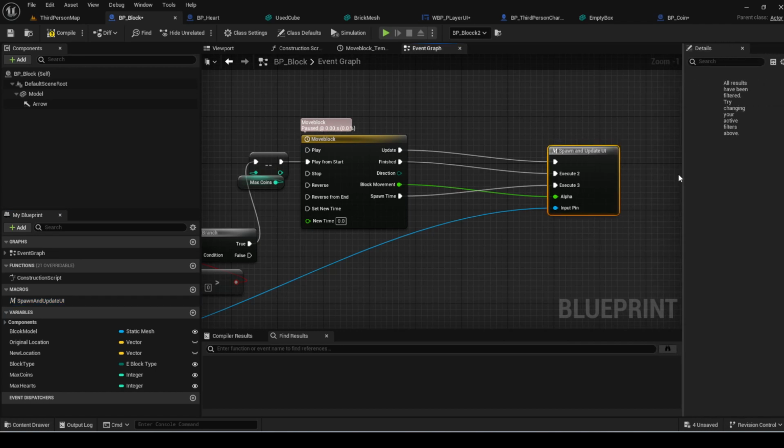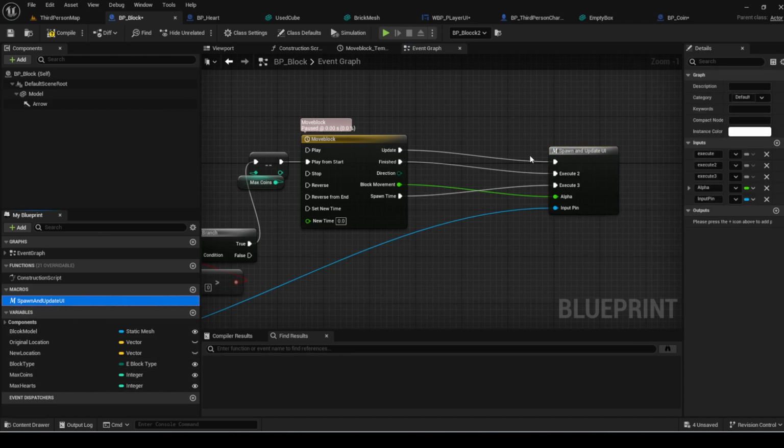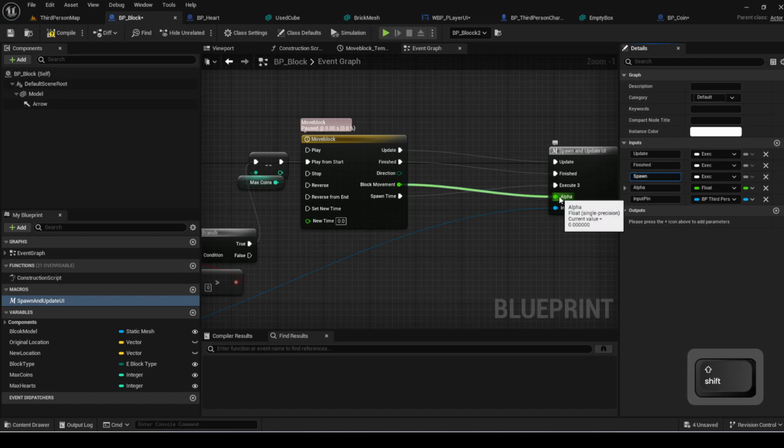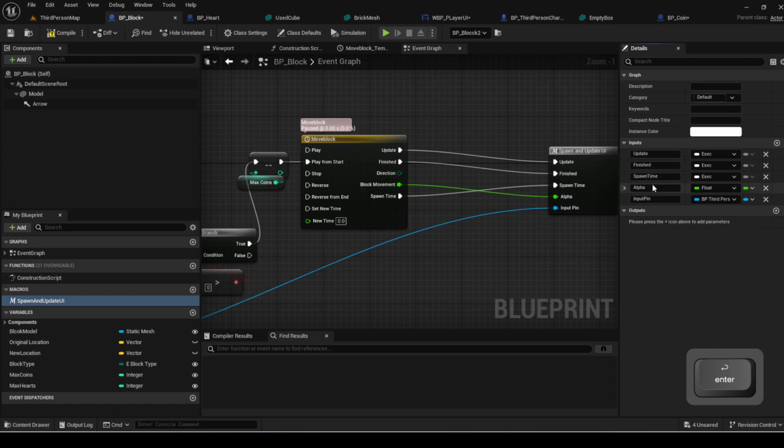First of all, we need to give normal, readable names to these. So we know that this is update, so let's call this update. And this is finished. And this is spawn time. The alpha is block movement. And this is the third person character, but I think we're going to change this.